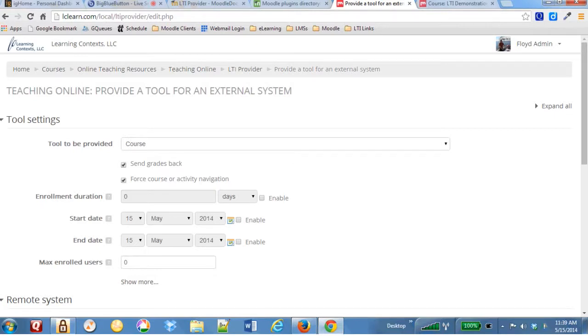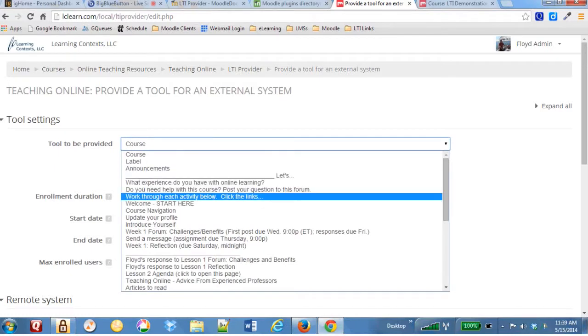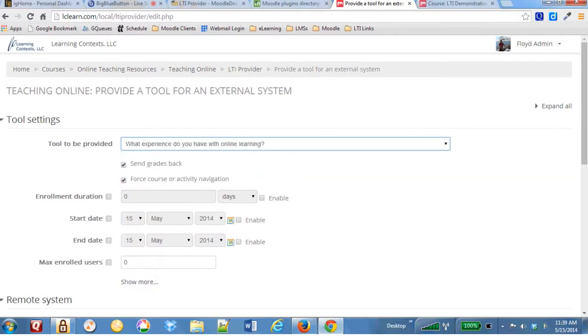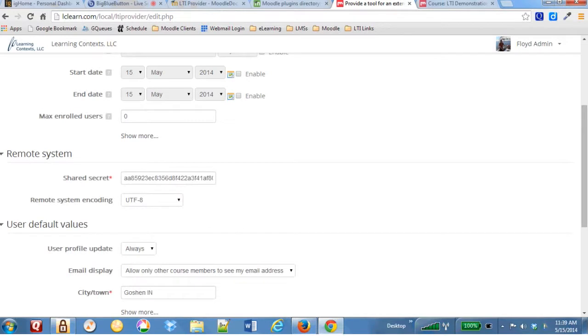So what I'm going to do at this point is set up this survey right here. What experience do you have with online learning? That was a Moodle feedback survey, so I'm going to take that activity, send the grades back.